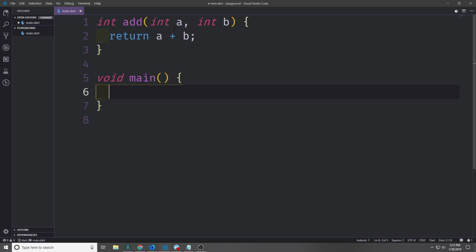Here I've created a basic addition function. This addition function returns an integer, and then inside of the add function, we take in what are called two parameters.